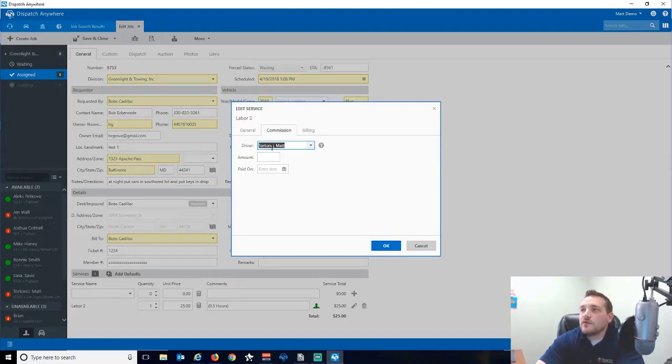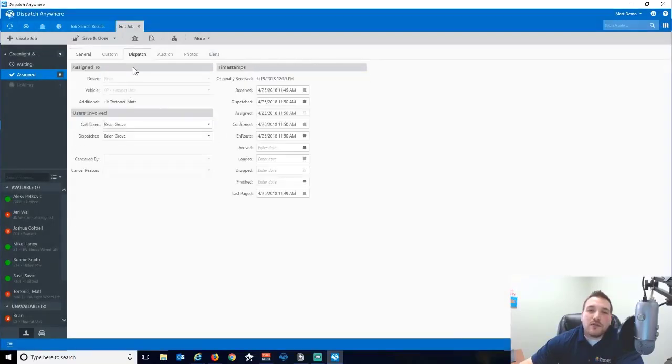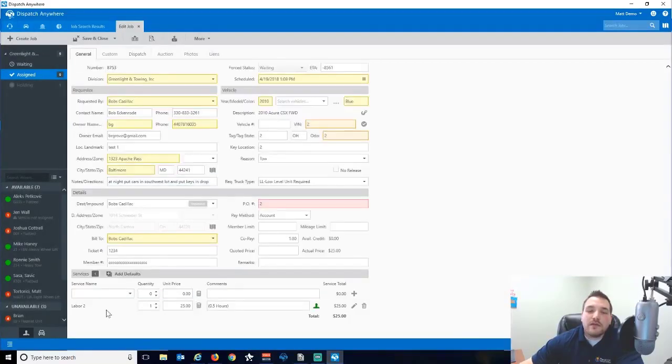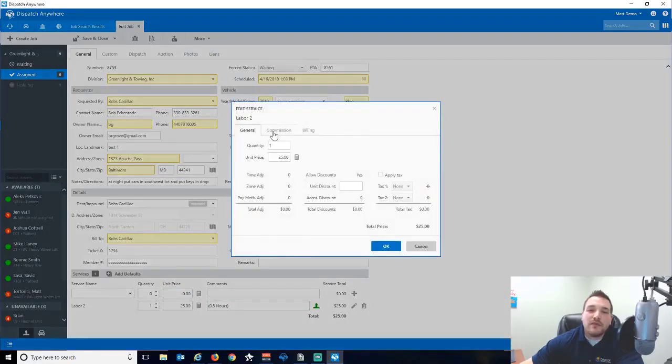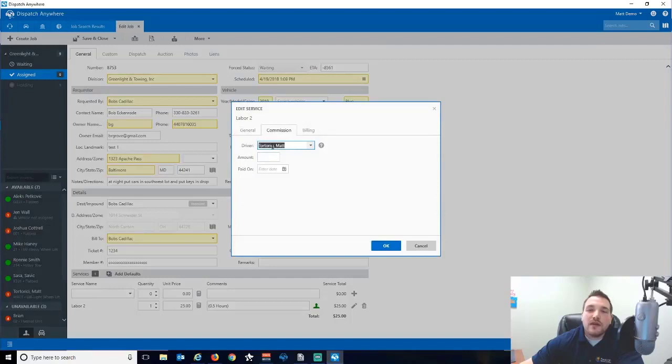This is also the way to split commissions. So this is also something new that not a lot of customers know about. I can split commissions between my primary driver, in this case Brian, and myself. So if I did this labor charge and I'm going to get commission for it, I can set myself up that, in this case me, I would get commission for this service on this call.